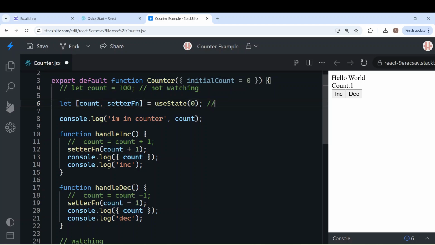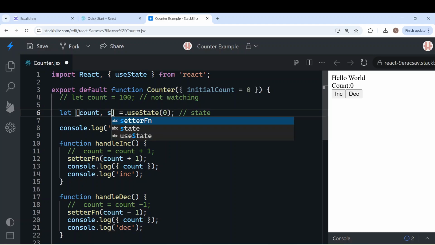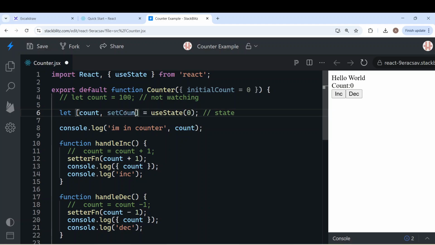creating a state variable. A state variable can be created using this special function called useState. It's called useState, and this is actually coming from React only. So the syntax is, we have to mention the name of the state variable, and a setter function. I can write it like setCount, you can use whatever name, and then this will be the initial value of the useState.